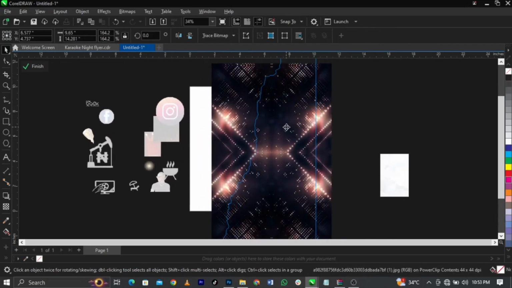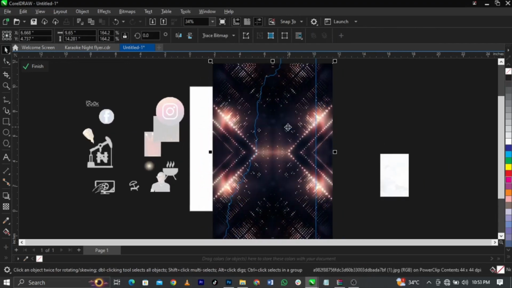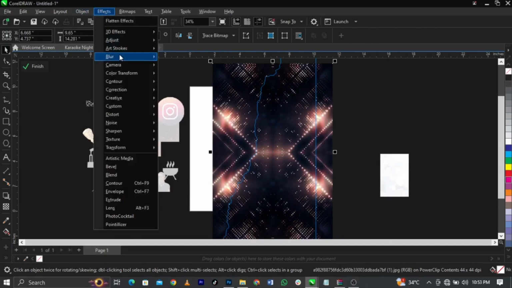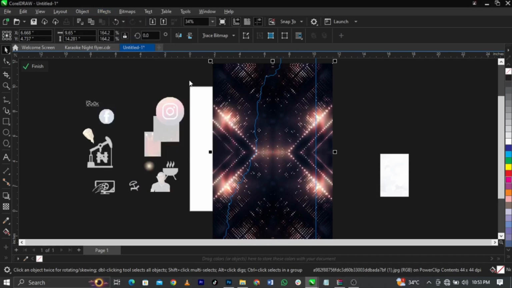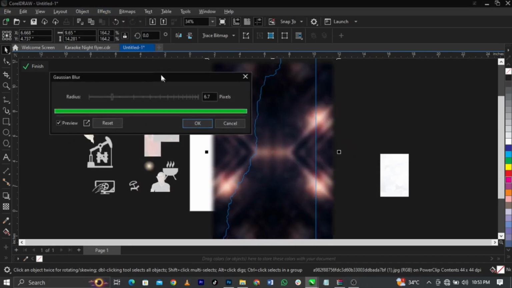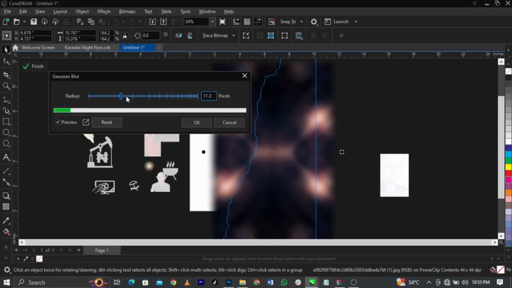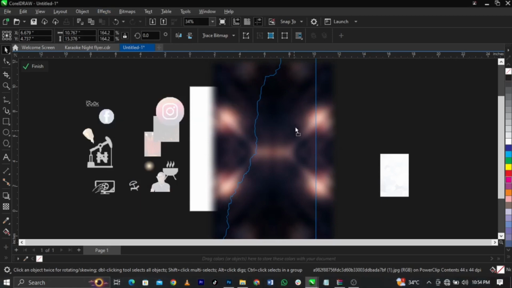All right, now the next thing you're going to do is come over to this and select effect, select blur, then select Gaussian blur, and wait for this to load. Now right about that, you can basically increase this to 11.3 pixels, then click on OK. Now you can leave that for now. If you're okay with it, click on finish.